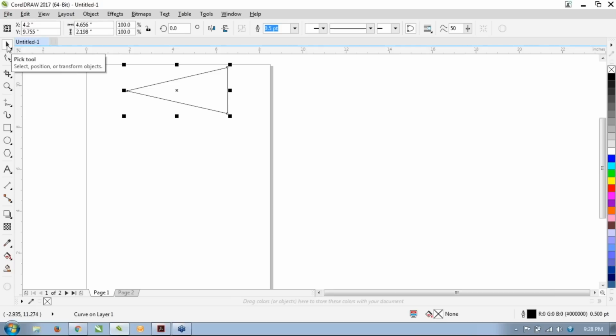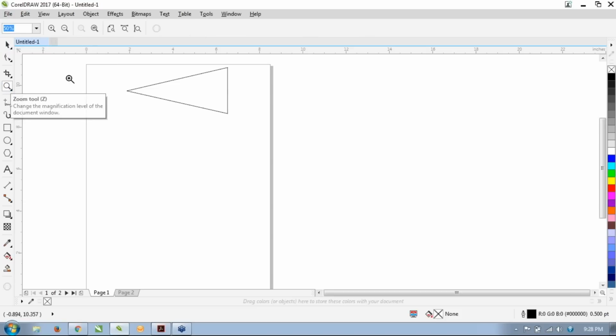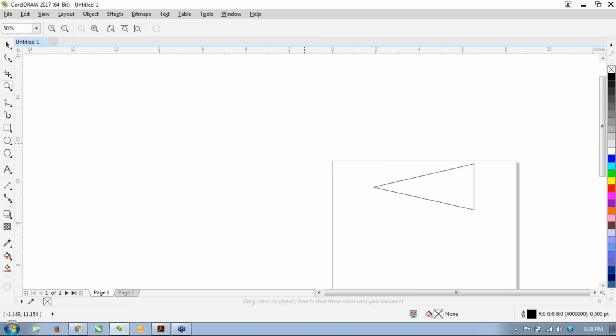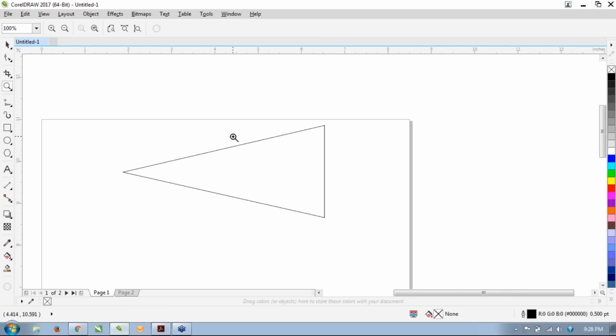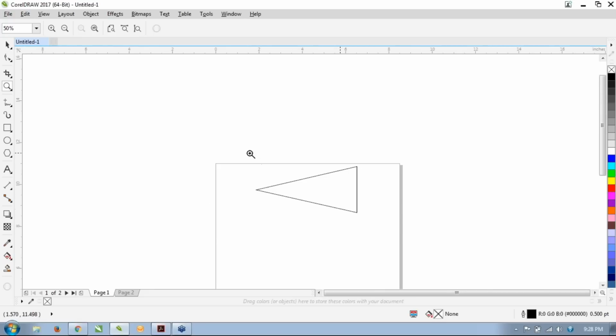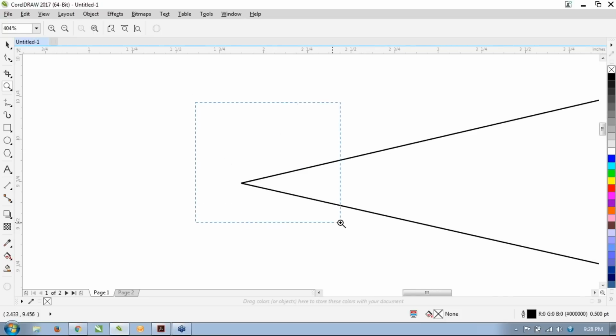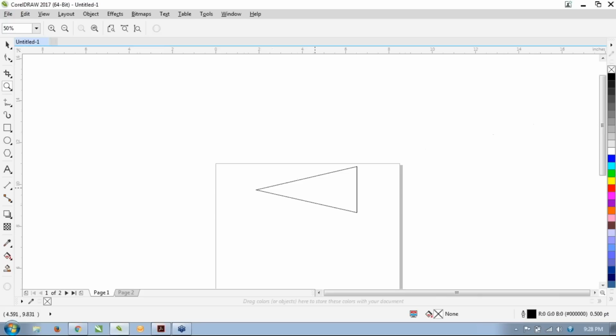So just keep that in mind. Okay. Next we have our zoom tool. That's pretty self-explanatory. So if you have the zoom tool on, if you just left click, that zooms in, right click zooms out. You can also zoom into certain areas. It'll just keep zooming if you keep picking it. Right click zooms back out again.